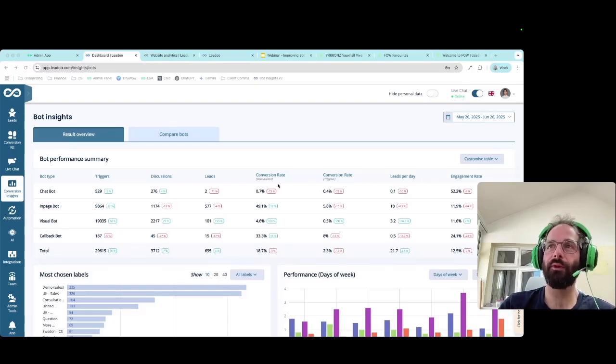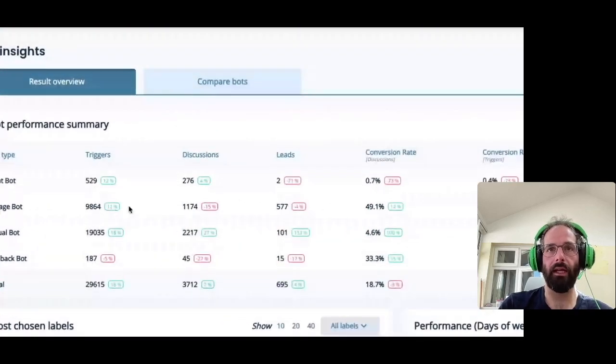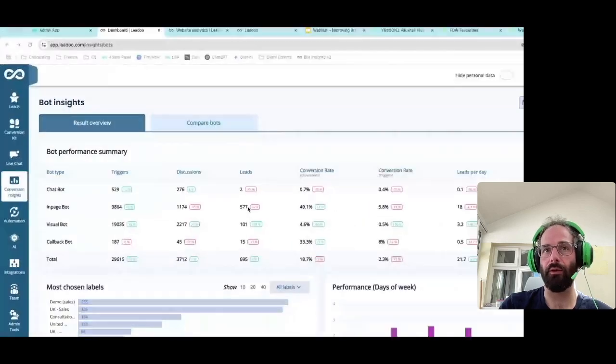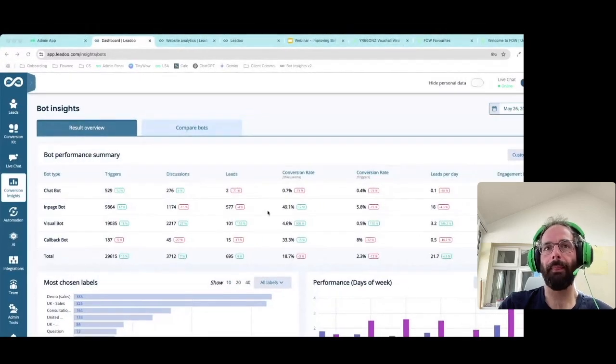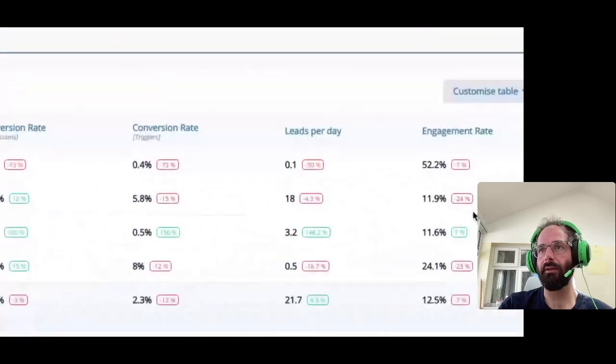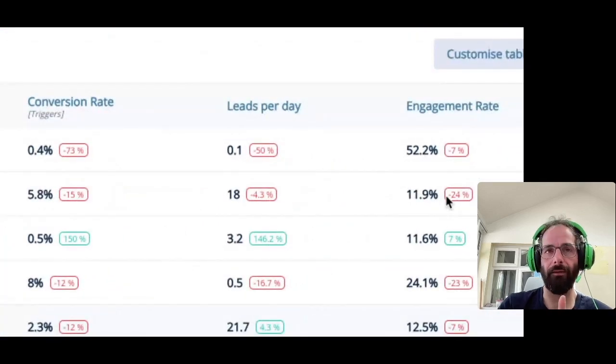So what we would do in these optimization calls is, now that we've got the percentage beside it, we can really quickly see which ones are underperforming, so we can make those steps. For example, as Helen said, the in-page bots are getting a lot of activity. We've had 12% more triggers in that case, but it hasn't correlated into more leads. The reason behind that is clearly we're not getting enough engagement with it. More people are seeing it, but fewer people are actually interacting with it.